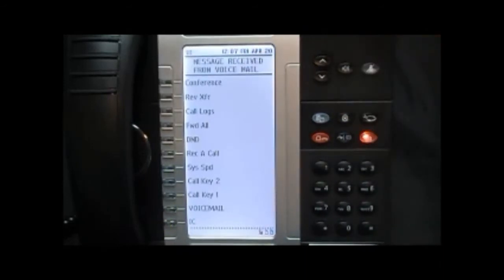Next, we have two call keys. These keys could be labeled as line keys, but however they are labeled, all of your incoming and outgoing calls will be made from these keys.